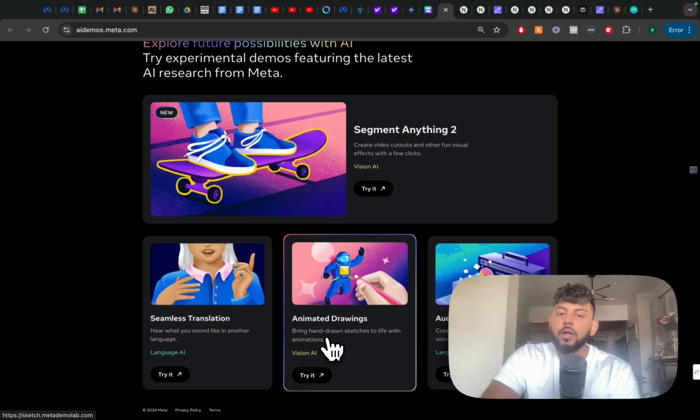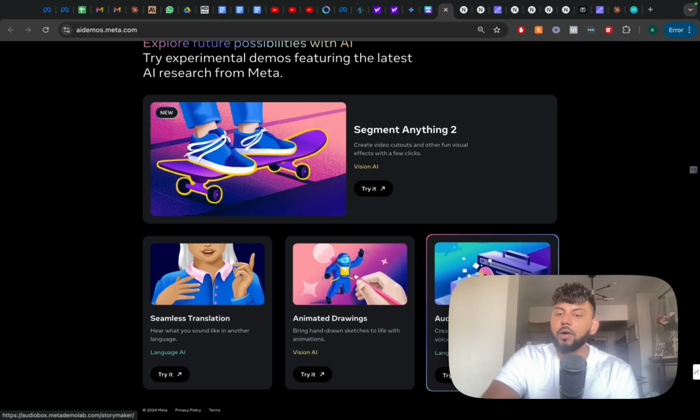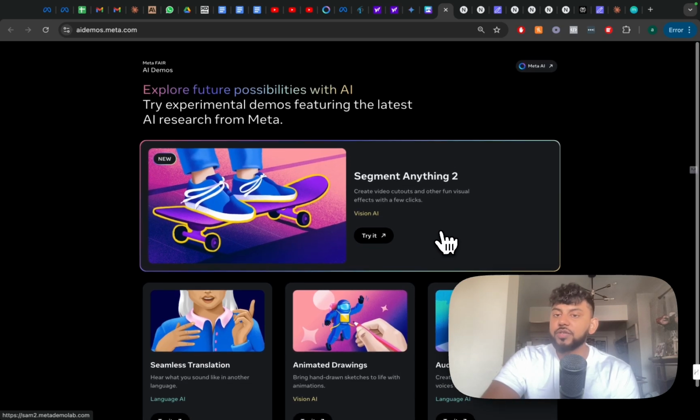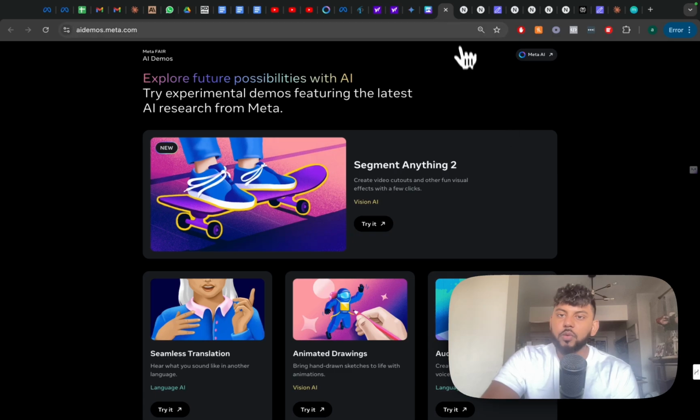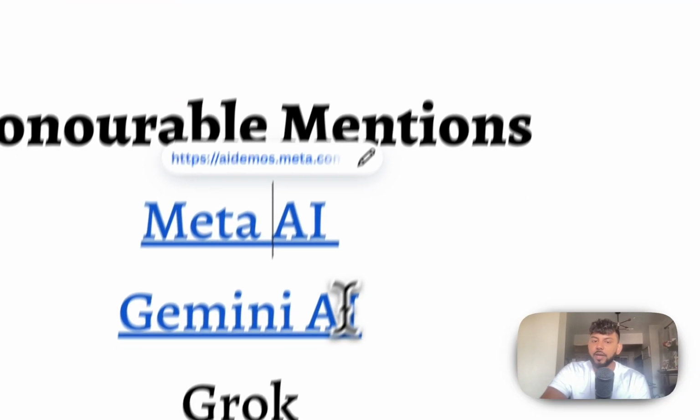You can also bring hand-drawn sketches to life with animations. You can create an audio story with AI-generated voices and sounds using AudioBox. So a lot of really cool experimental features here. Some of them have business cases. Some of them I think would just be fun to use, but it's always nice to see what's on the horizon when it comes to AI.